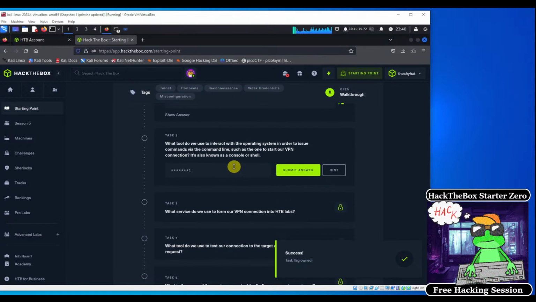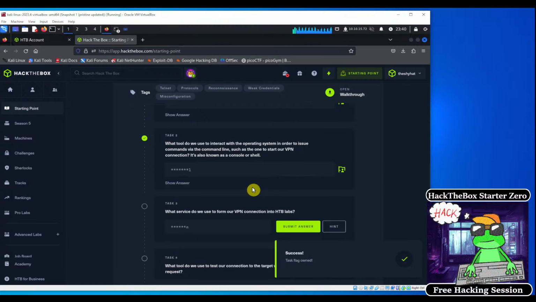And that is correct. The second question is, what tool do we use to interact with the operating system in order to issue commands via the command line, such as the one to start our VPN connection? It's also known as a console or shell. So what program do we use to interact with the operating system? In this case, we used a terminal program. So the answer is terminal, and submit as the answer.